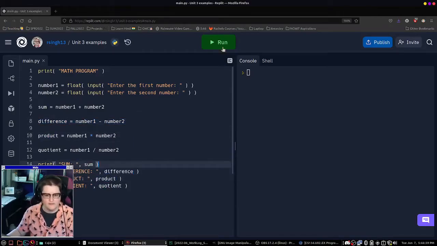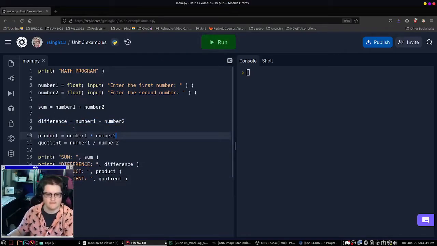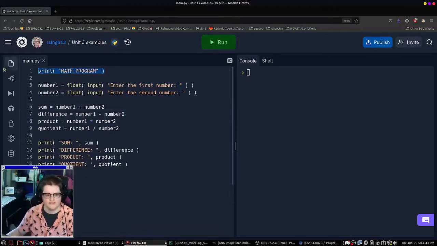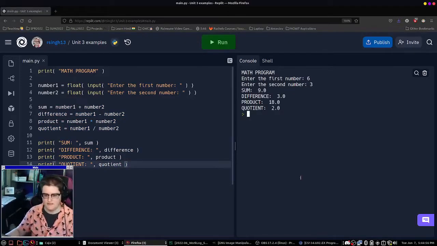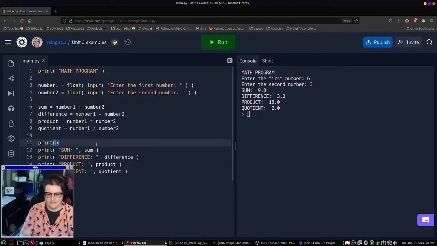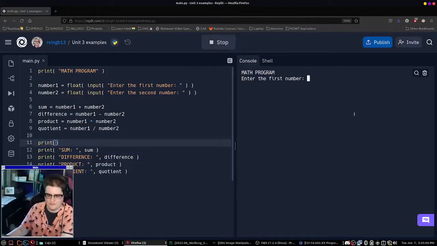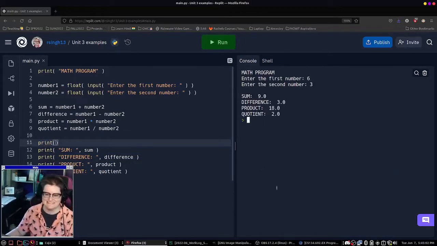Okay. So when we run this, it'll say math program, it'll ask us to enter 2 numbers, and then we'll do a bunch of math with those and display the results. So run. Let's say we'll do 6 and 3. I should have added a little print here as well. I like my programs to be very readable.